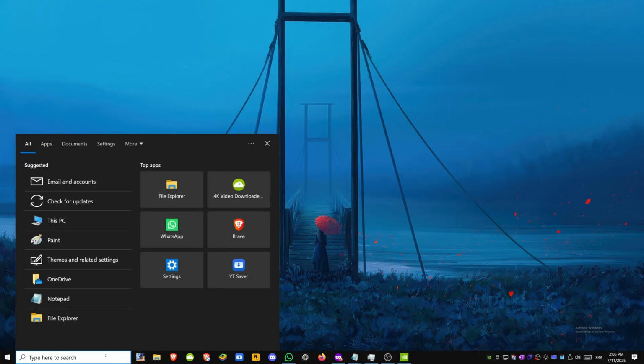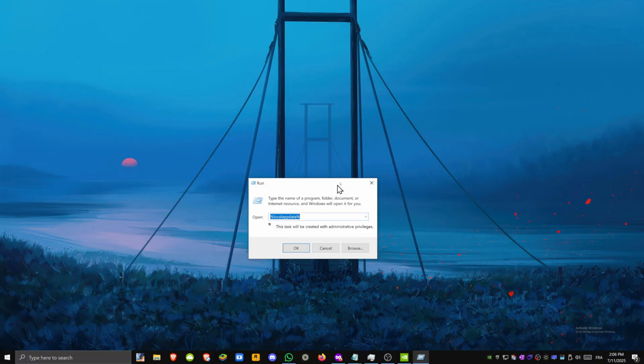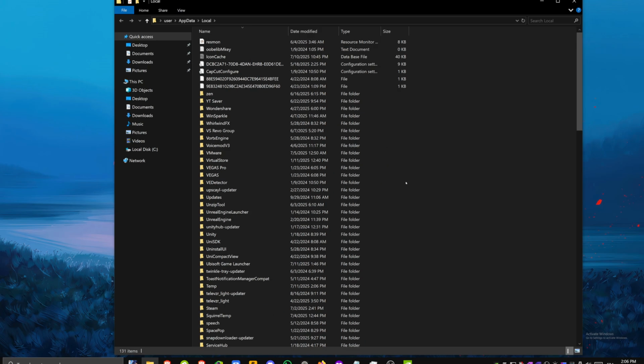Next, press Windows plus R to open the Run dialog, or you can just search for Run in the Start menu. In the box, type %localappdata%, then hit Enter. This will open your local app data folder.